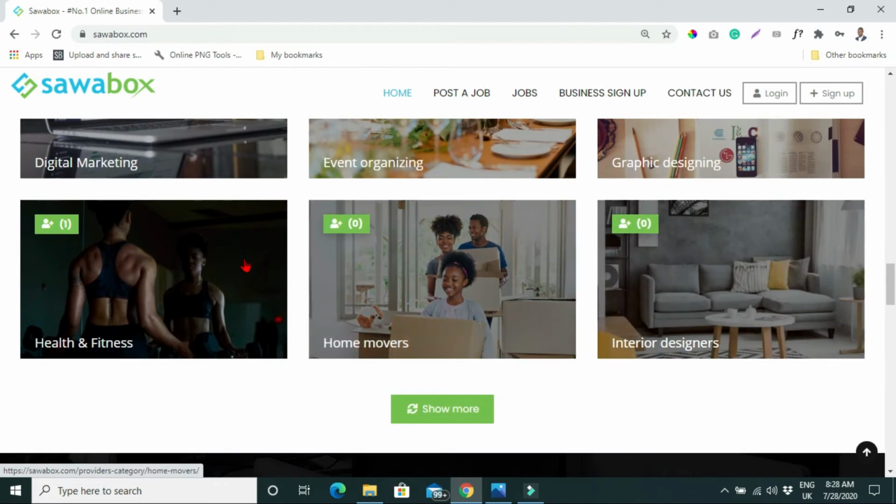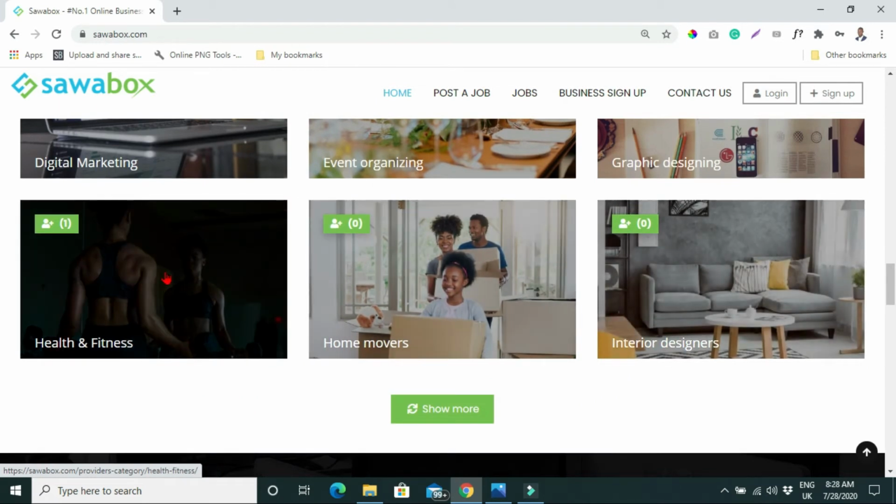And then let's move on. We have the health and fitness category. This is a place where you come if, let's say, you're looking for a personal physical trainer. From here, you can get different service providers who can help you.